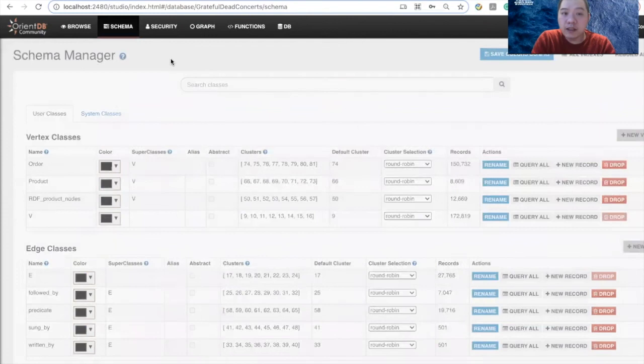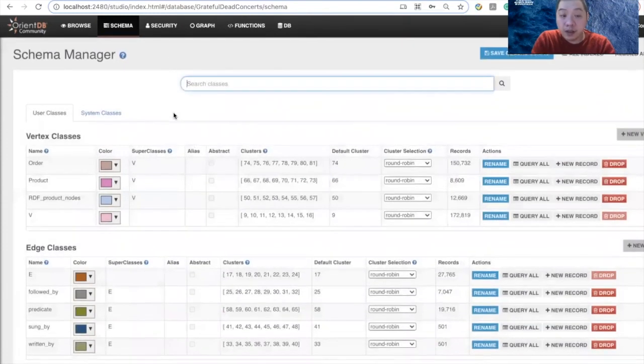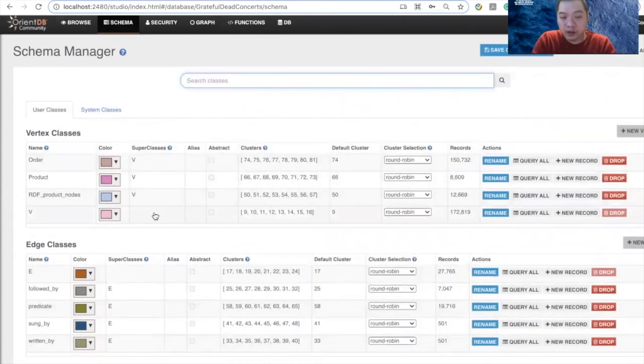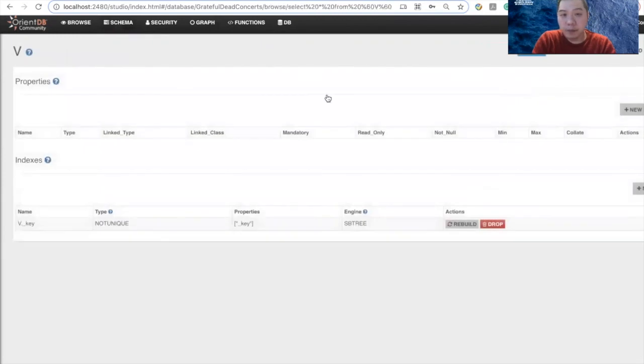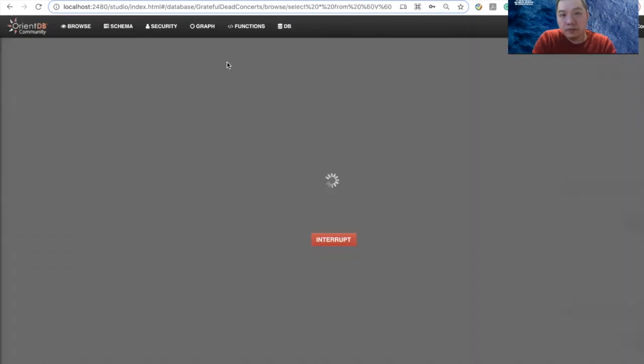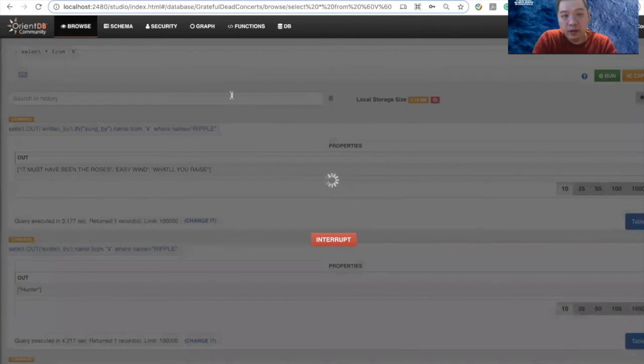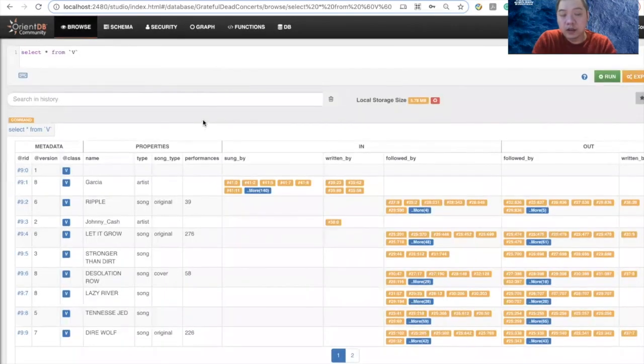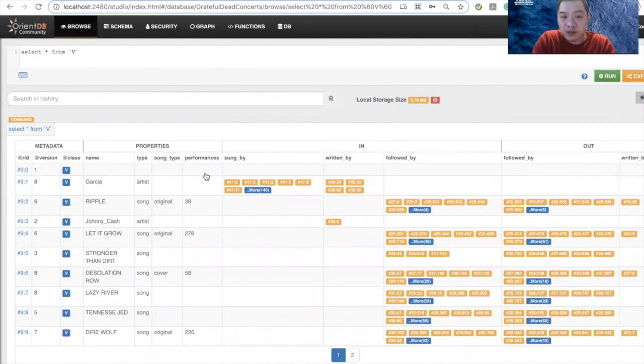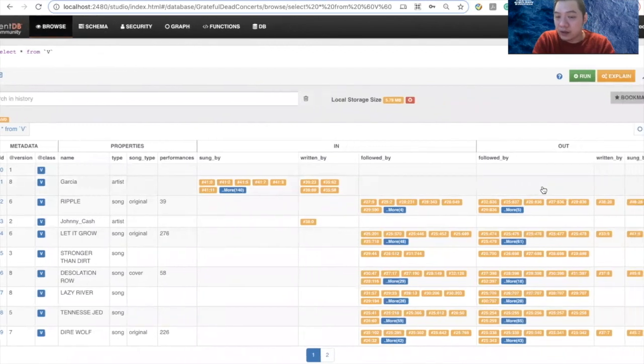So by looking at the schema manager here, we can see the OrangeDB supports the schema mixed mode for the query, that the vertex can be an artist or can be a song, and these entities or vertices are linked by the edges.